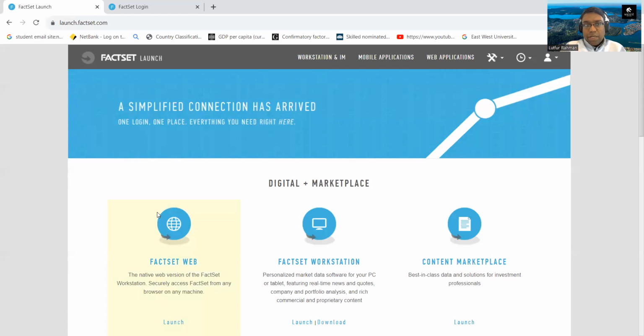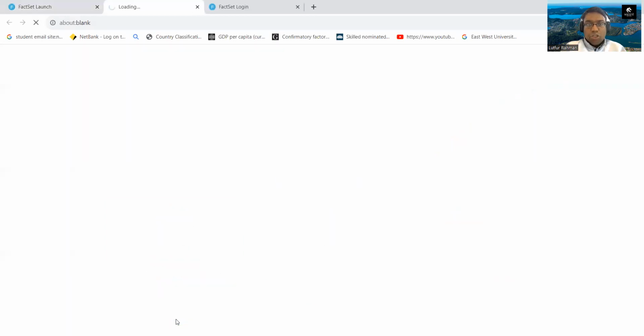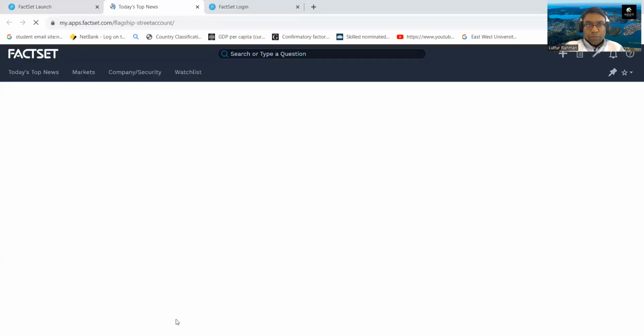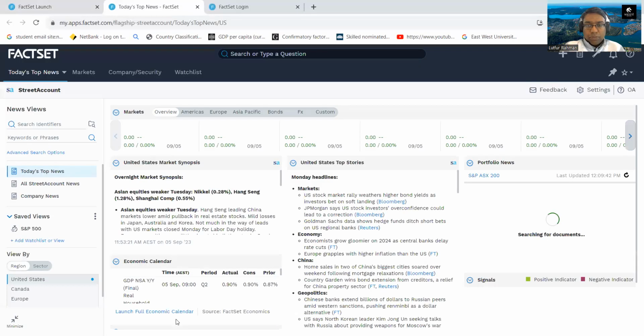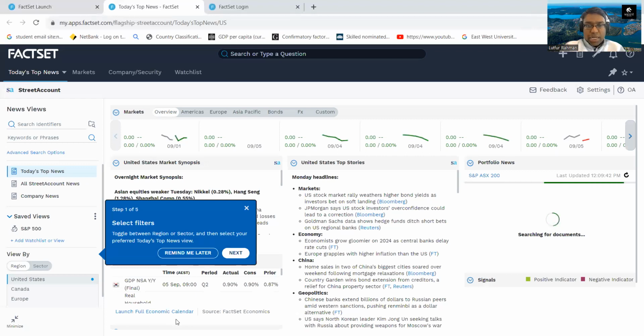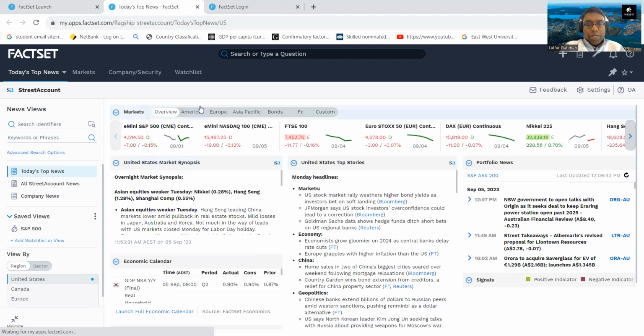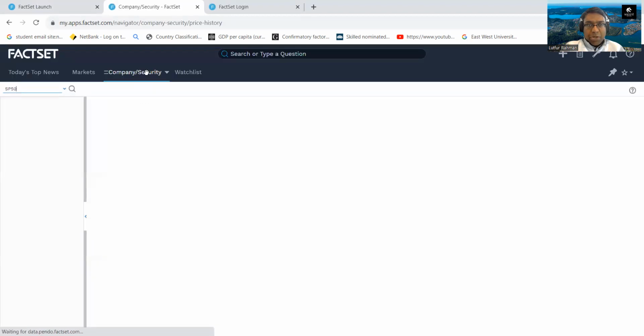You will get this page once you log in to FactSet. You should go to the FactSet web launch page. So here you are in FactSet. To get the data, you need to go to company and security.